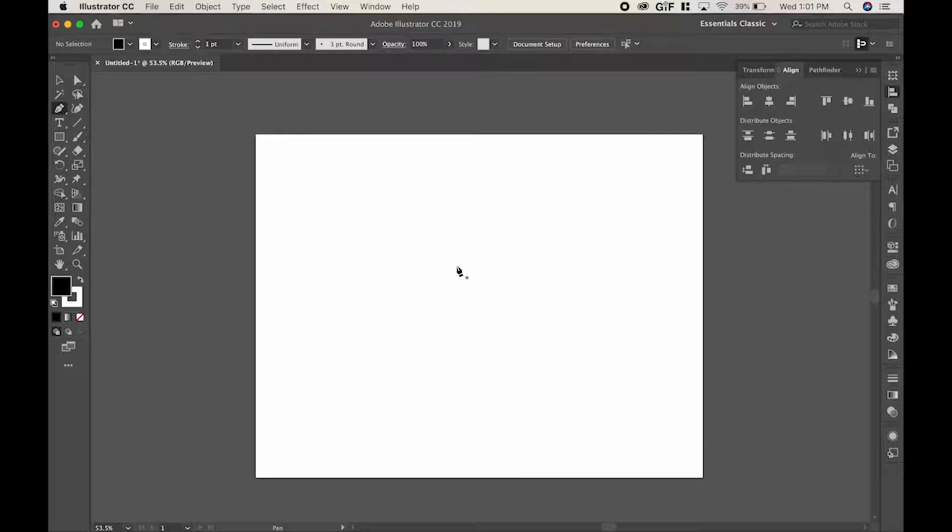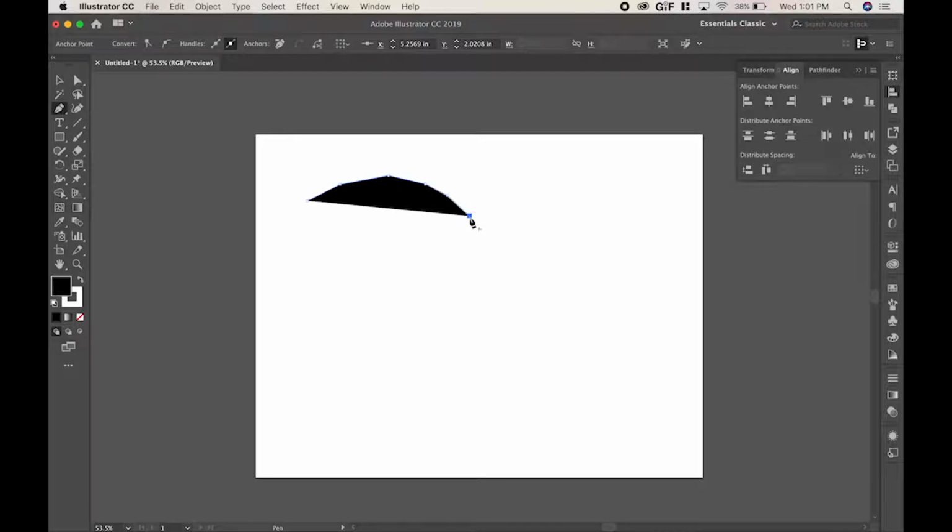So basically what the pen tool does is it allows you to draw shapes using anchor points. So once you have the pen tool selected, you just click once to create your first anchor point, and then you can just continue clicking to add more anchor points and add corners to your shape. If you want to add curves rather than sharp corners, all you have to do is click and drag before you let go, and it creates these handles that allows you to make a curve rather than an angle.